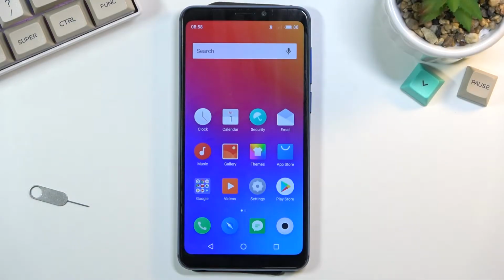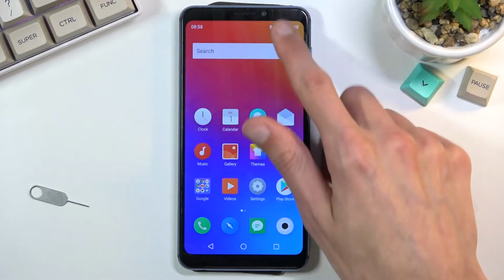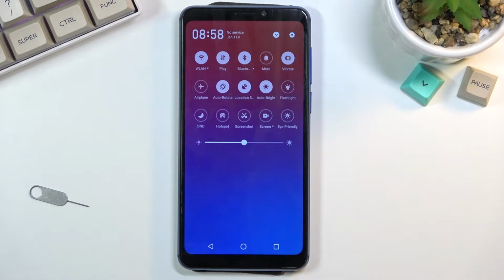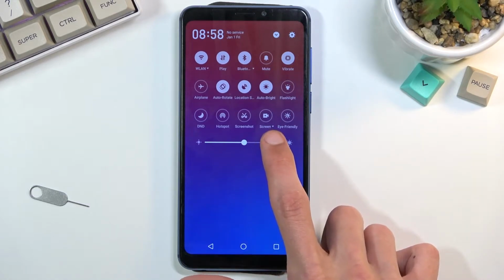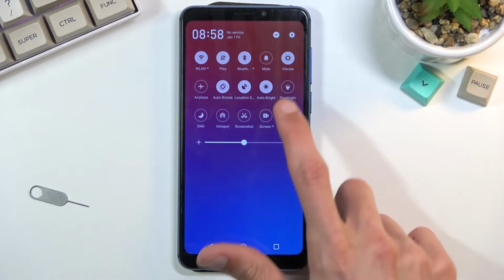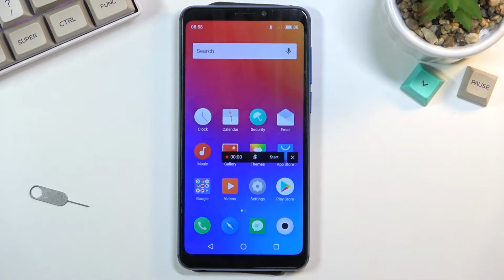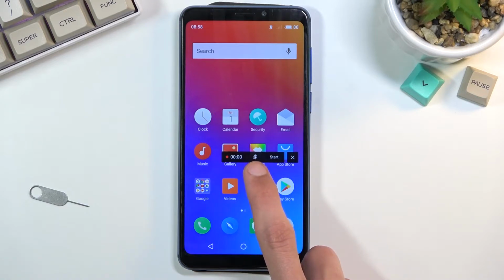Welcome. In front of me is a MEIZU M8, and today I'll show you how to record screen on this device. So to get started, simply pull down your notification panel and find the screen recorder. You can tap on it, and as you can see, it will pop up this little overlay right here. You can choose to either have your microphone on or off.